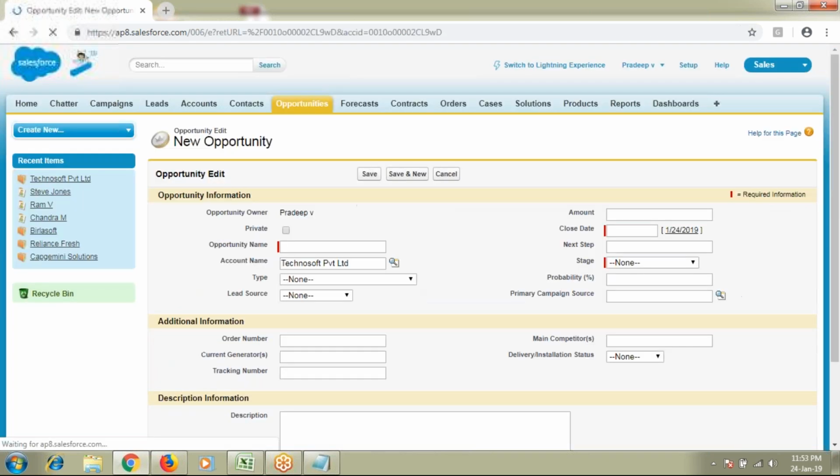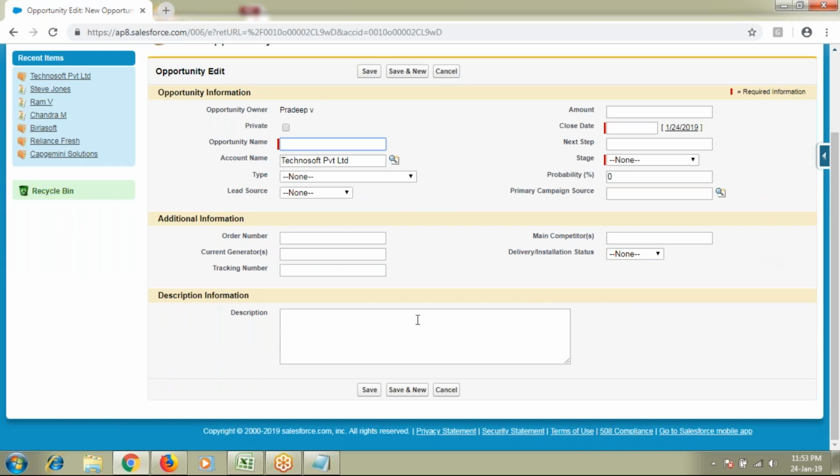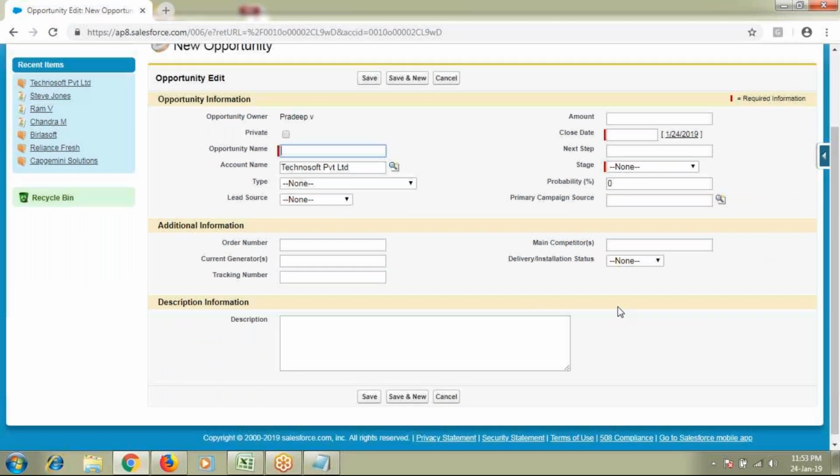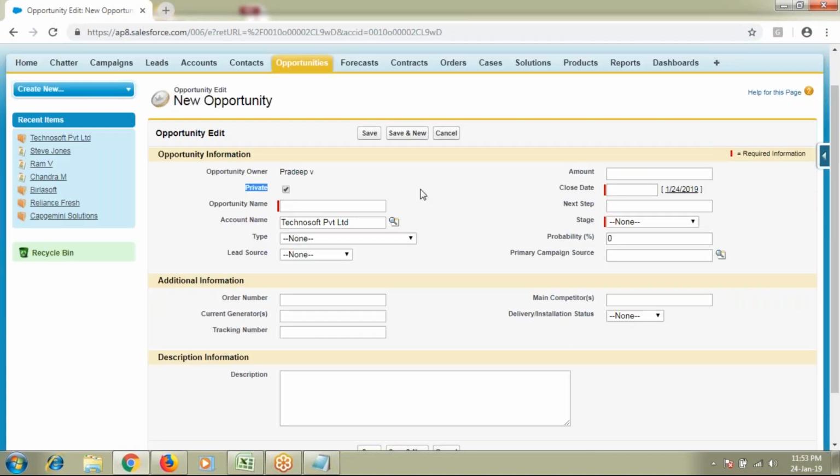Now here we have only a few fields, but in real time you will see n number of fields. Here we'll discuss the important fields. The first one is private. What does private mean? Private means it is like confidential. Whenever you create a record, the owner of the record is myself. If you make private true, then this record I'm going to create will be visible only to the owner of the record. So this is a private record.